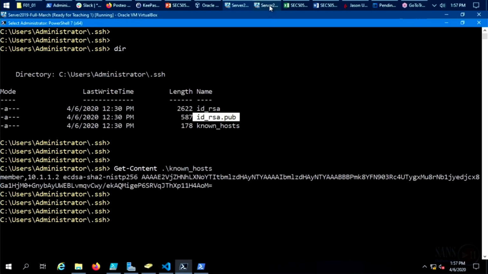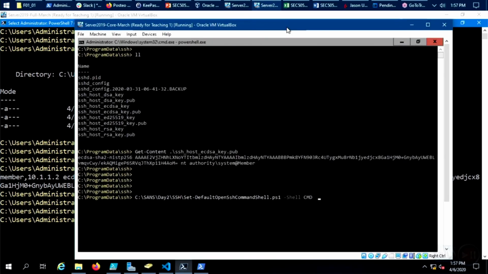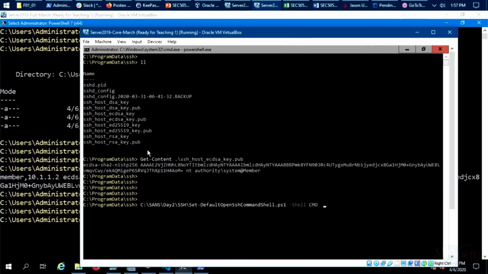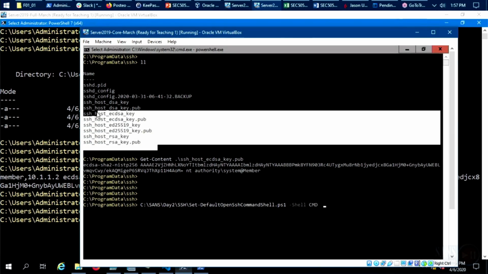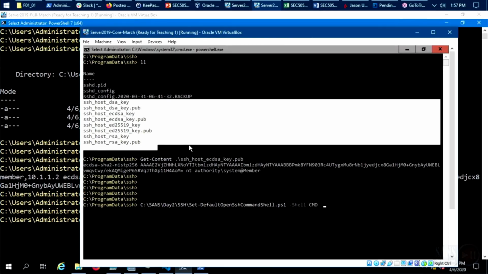Now, if I switch over to my other virtual machine, this is the server core box named member. On the server core box, here I am in the ProgramData SSH directory, and when I do a listing, I see first of all the main configuration file, sshd_config. That's the main configuration file for the SSH service. But I also see a variety of host keys.